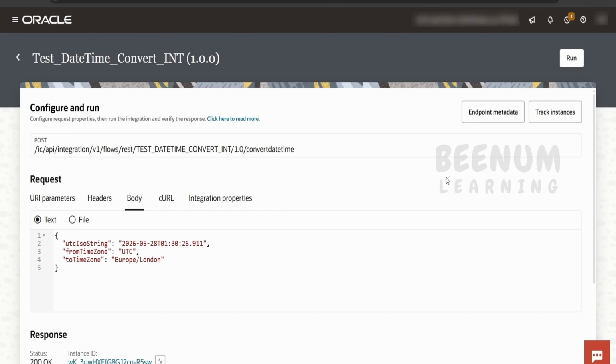Suppose you are in America or in some parts of Europe, then you have to modify the date time as per the DST, that is the daylight saving time, and convert and show it to the user.